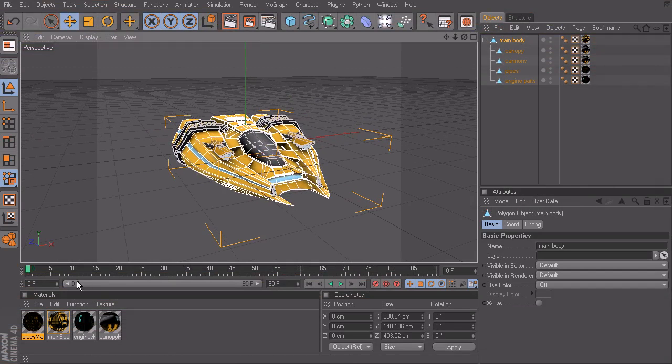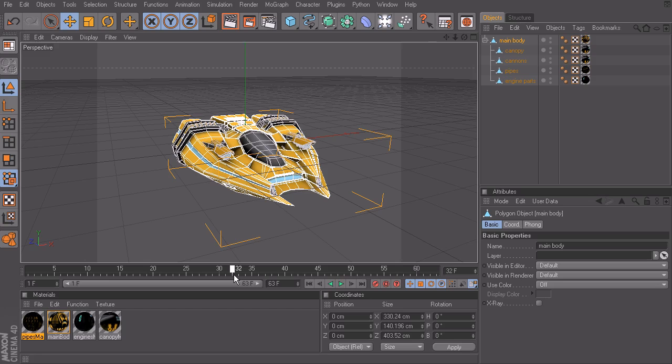First, we'll go ahead and define our range. It's going to be from frames 1 to 63. Now, notice I'm using odd frames. This is so that we can have a midpoint frame. So in this case, the midpoint is going to be frame 32.